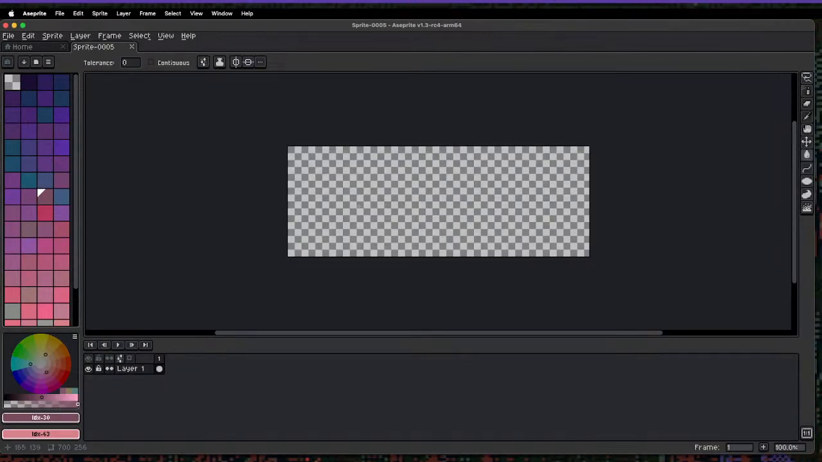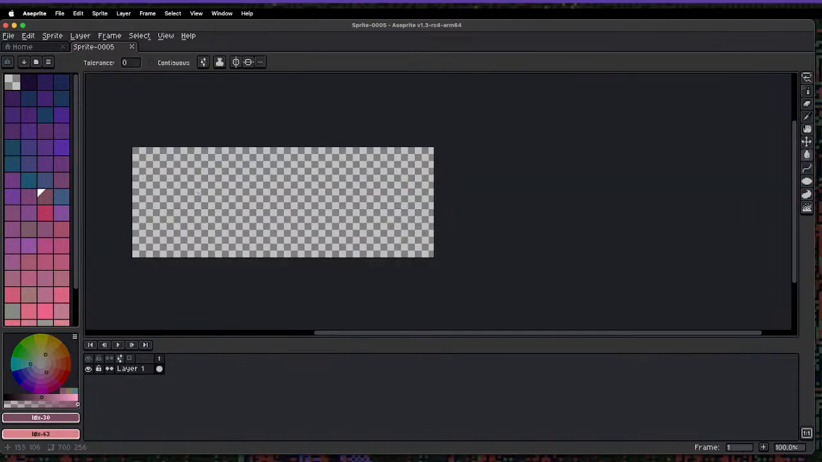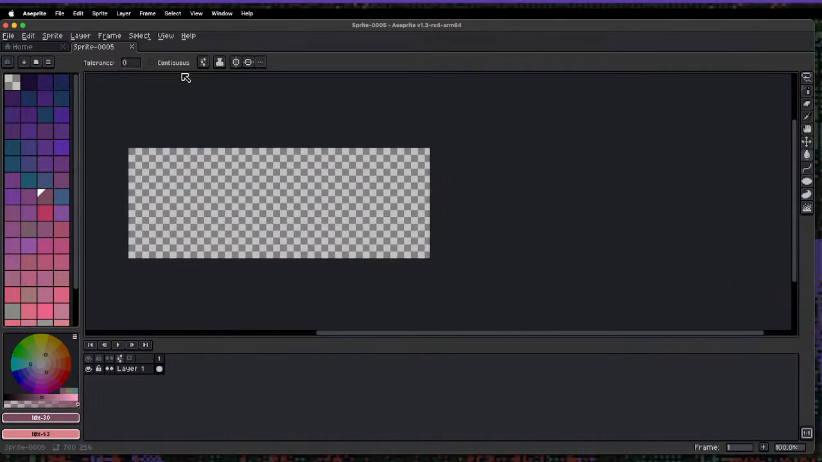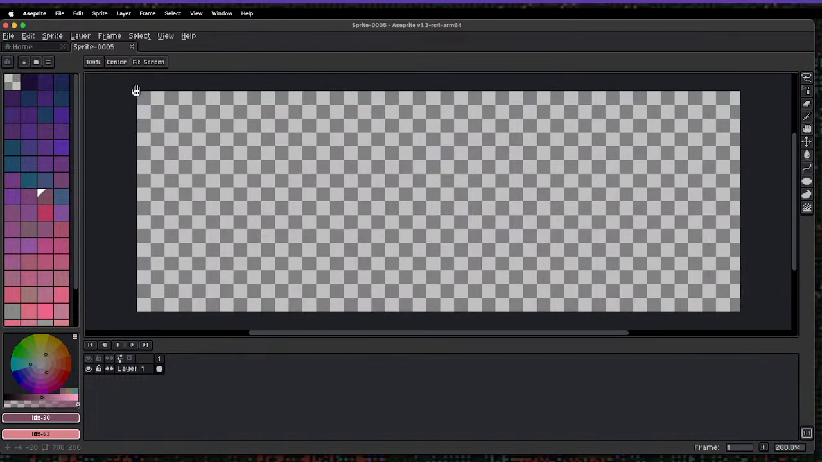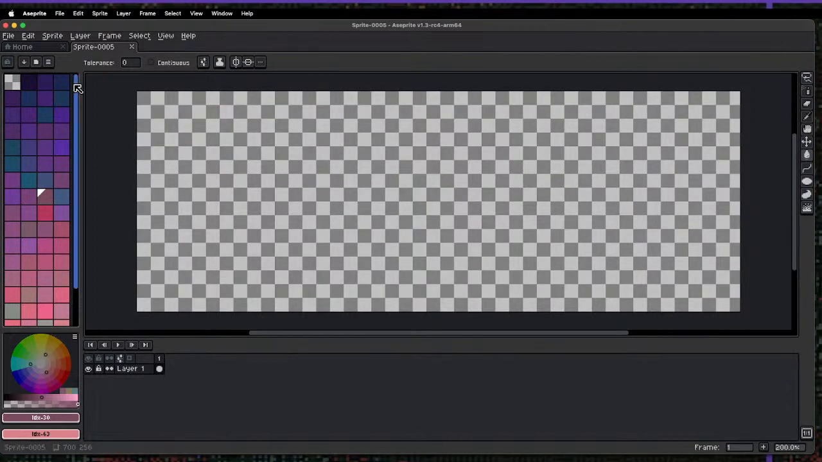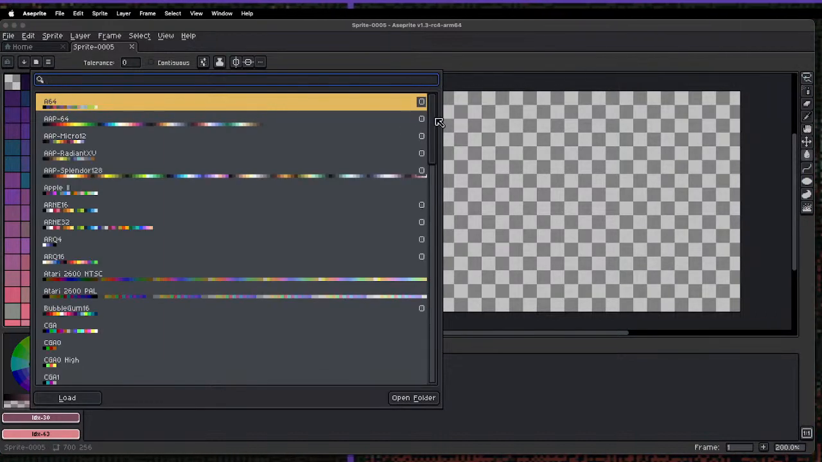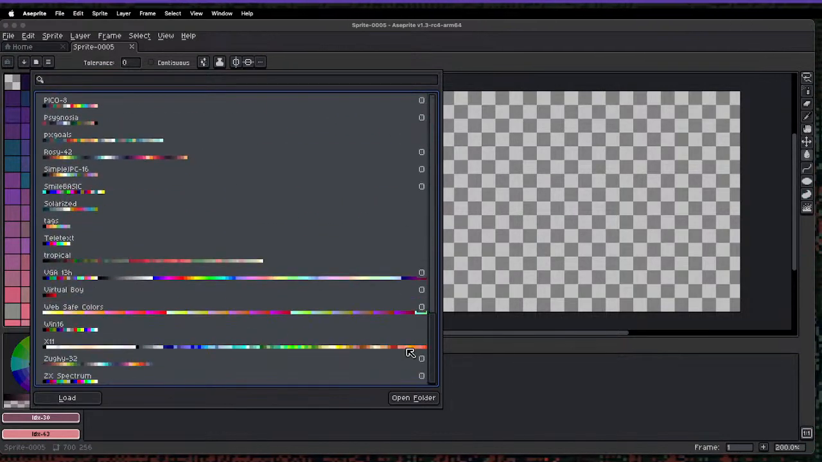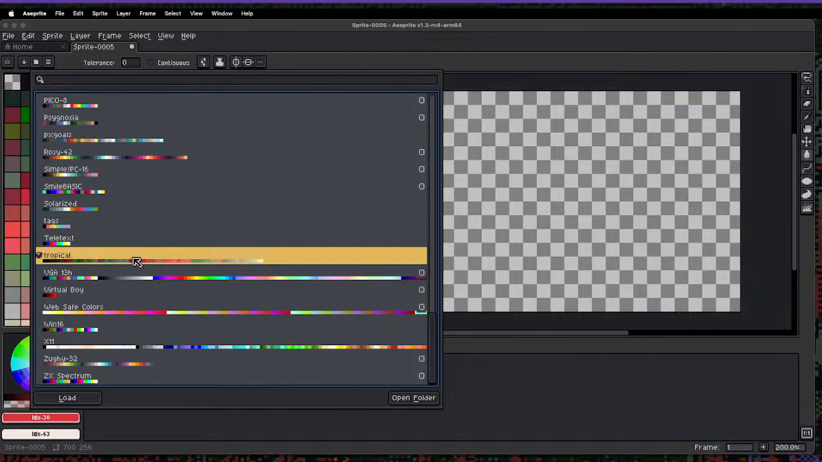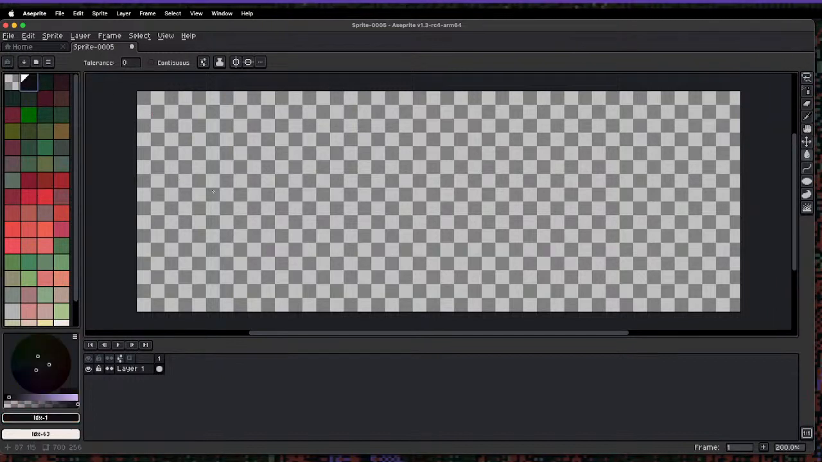Okay, so here we are. Moving using the backspace, I have my hand and I can fit the screen, I can center at 100%. Colors are here. Aseprite comes packed with amazing palettes. I like using my own custom palettes. It's very easy to make one, I can show you later. But let's go.